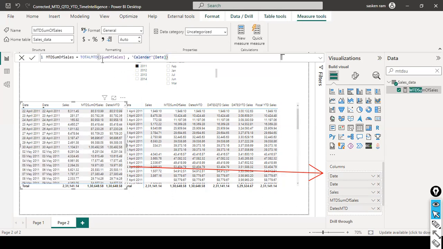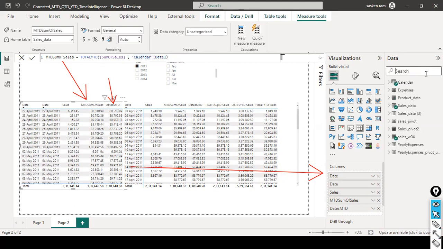So you need to specify the first argument as your measure, such as sum of sales or sum of units sold. The second one is your date column. In this case, it does the filtering automatically. This is what is happening, month to date. Similarly, there is another function called DATESMTD. Even that function does the same thing, but the only difference is the syntax. Microsoft has given us another alternative function to do the same stuff.